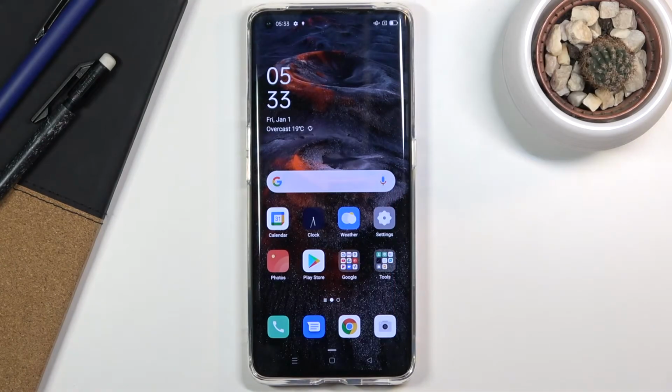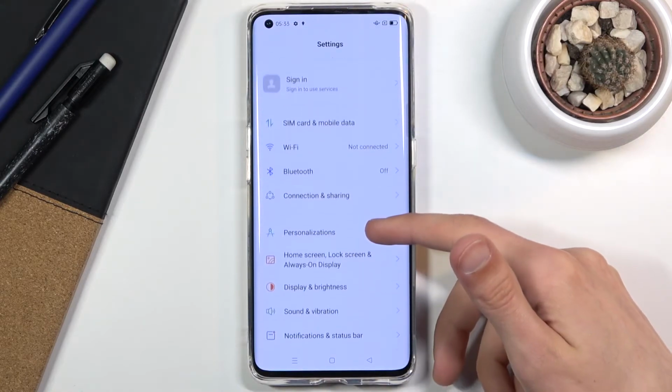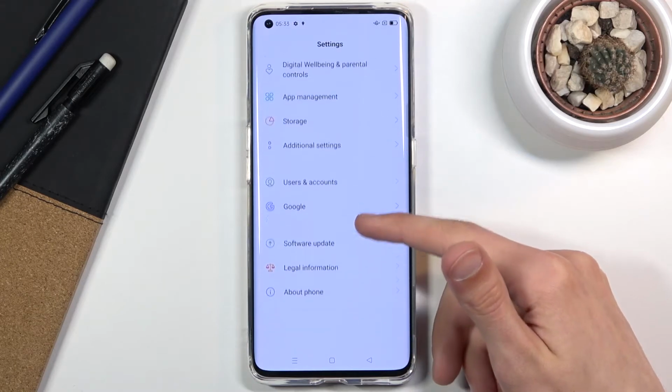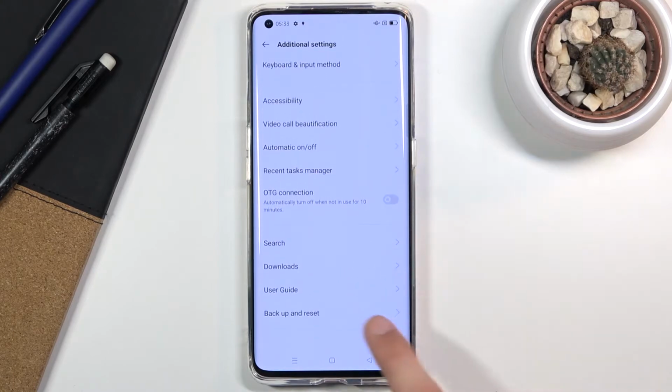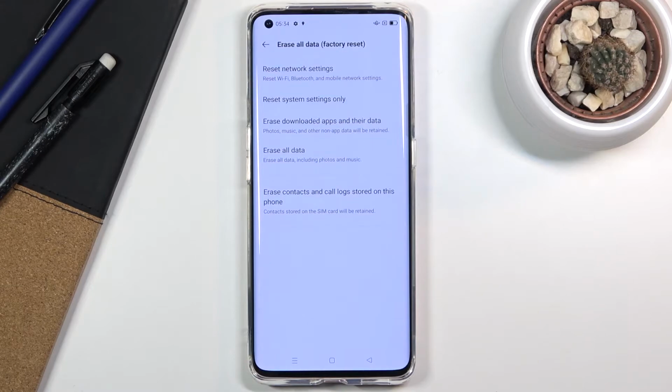Welcome, in front of me is an OPPO Find X2 Pro, and today I will show you how to hard reset the device through settings. To get started, obviously let's open up settings, scroll down to additional settings, then backup and reset, and choose erase all data, factory reset.